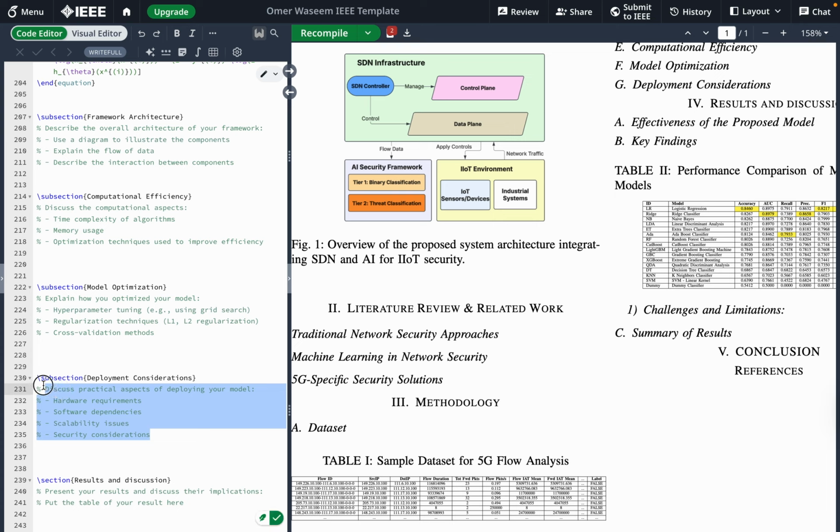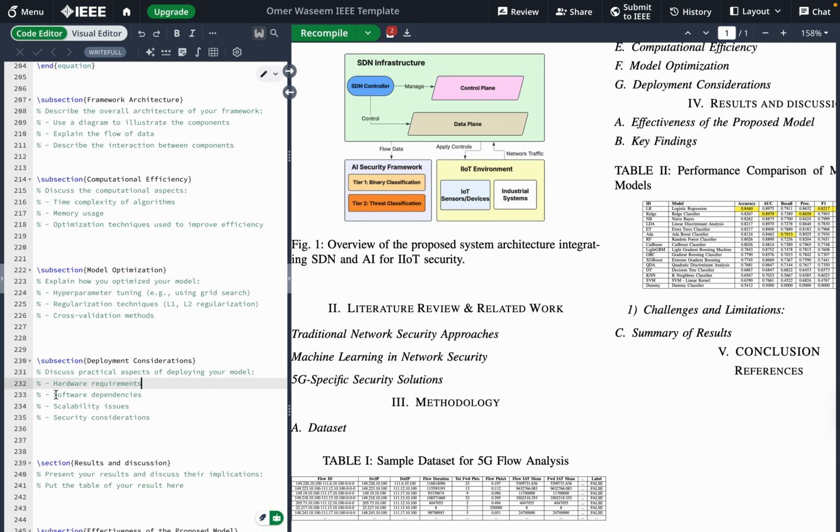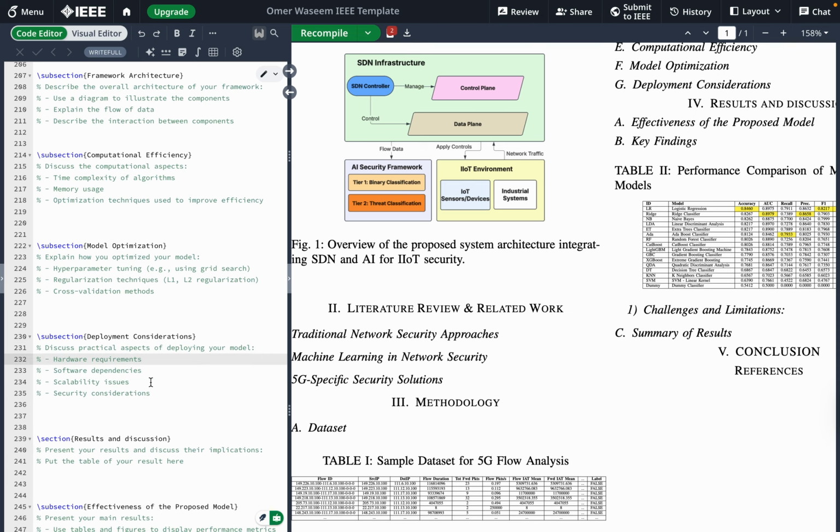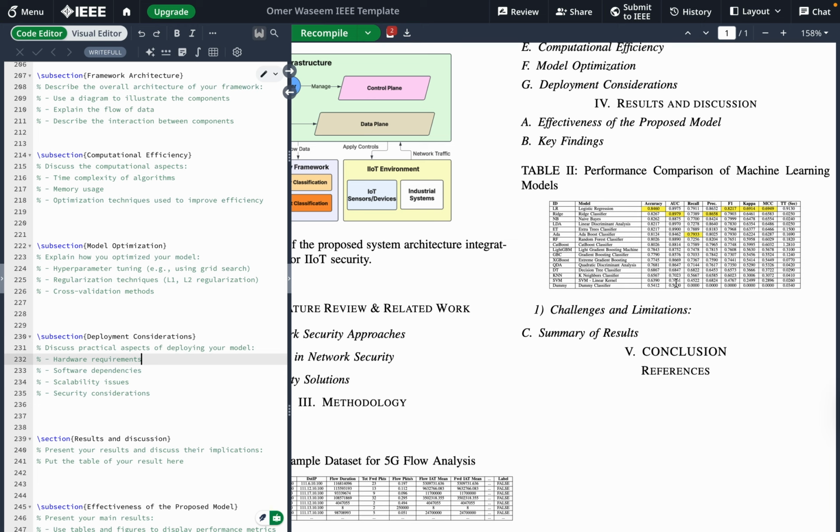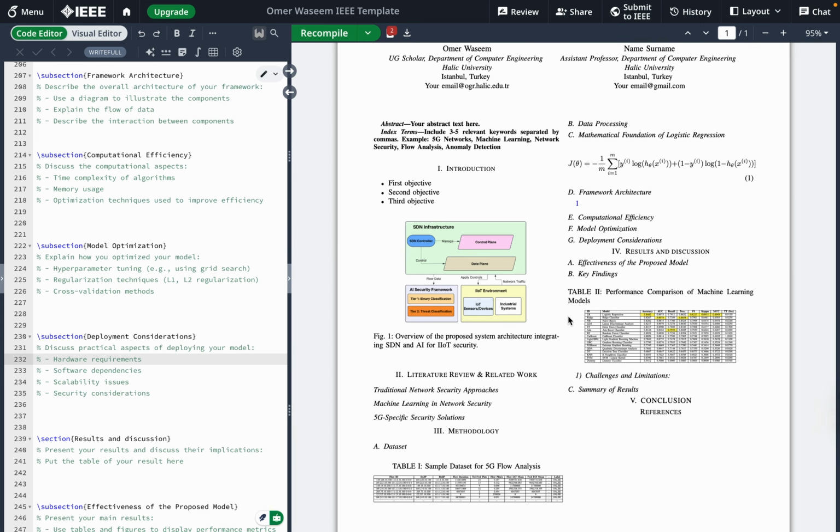You need to discuss the practical aspect of deploying your model, like software dependencies, scalability issues, security considerations, hardware requirements. Hardware requirements are very important actually. If you need to make your paper really high quality, you need to consider this stuff. You need to show them which hardware you used, so when they try it by themselves, they will get the same results you got. So you need to say which hardware you used for all this analyzing of the data sets.